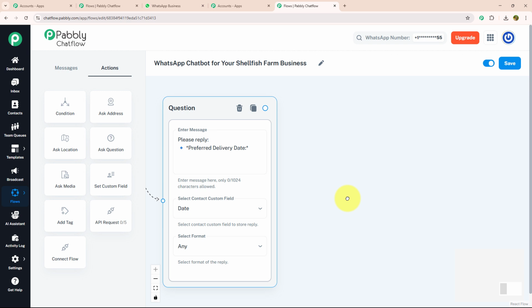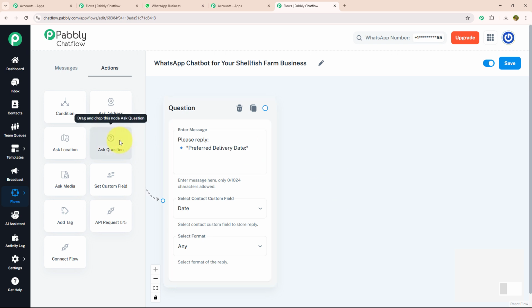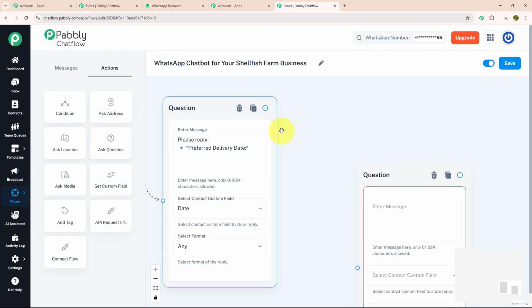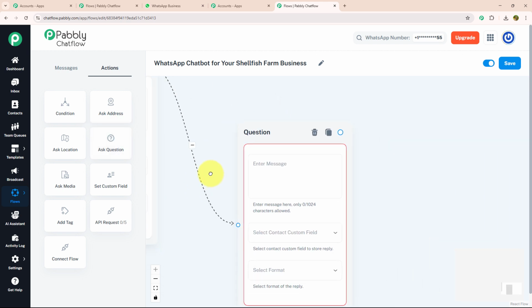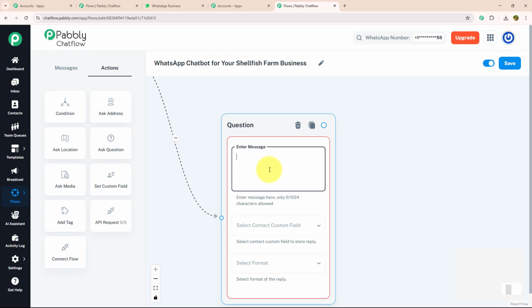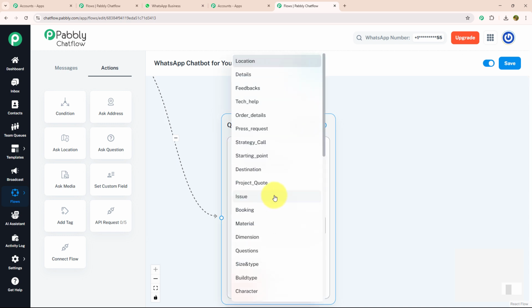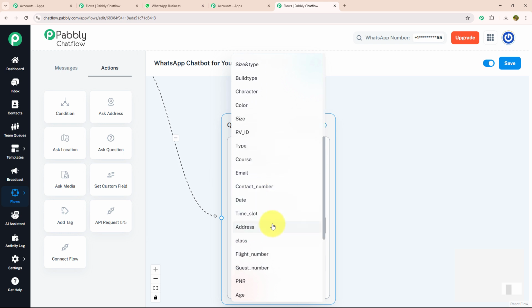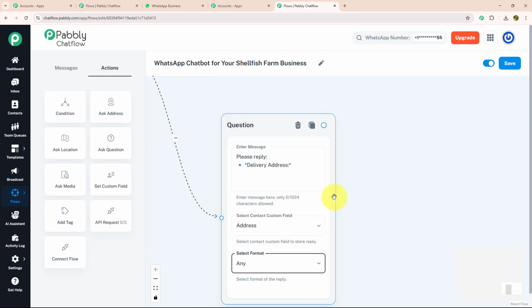Now, after knowing the date, the last thing I want to know about is the address. For that, again, I'm going to drag and drop the ask question button and connect it with my previous question. Don't forget to connect each and every question with each other. Over here, I'm going to enter my message: Please reply delivery address. For that, again, I'm going to select my contact custom field as address and format as any.